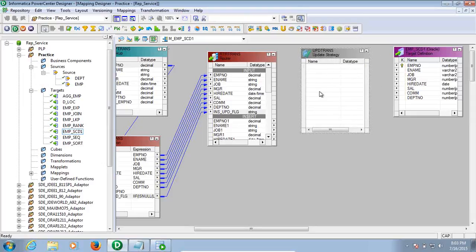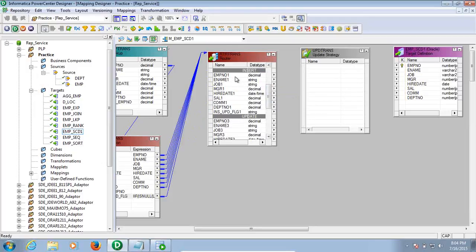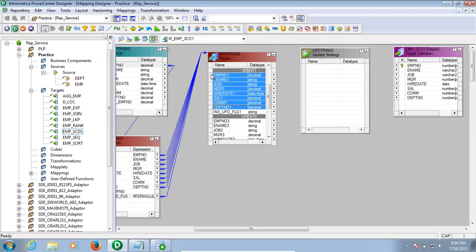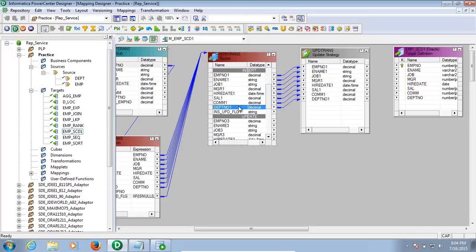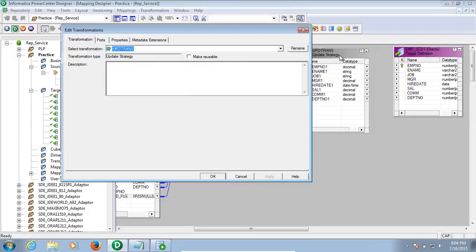or reject the records based on the command which you give in the update strategy. Only four types of commands we can give here: update, insert, delete or reject. Based on your command, Informatica will either insert, update, delete or reject. So now the records which we are getting from this insert group, should all these records be inserted or updated now? These records should get inserted, right?